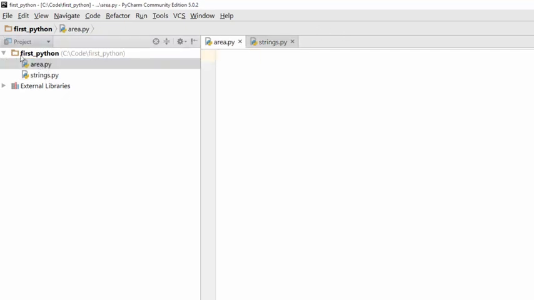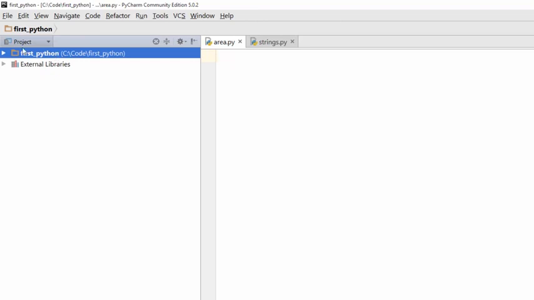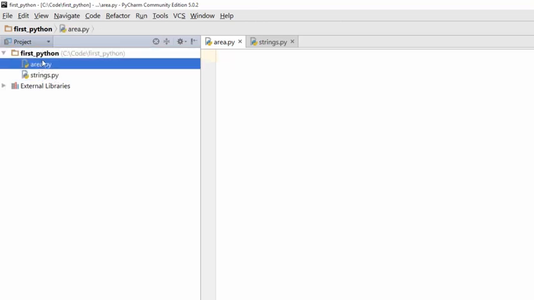Okay, so now you understand the difference or the relation between the project and individual Python file. Project is a container that contains these individual Python files.